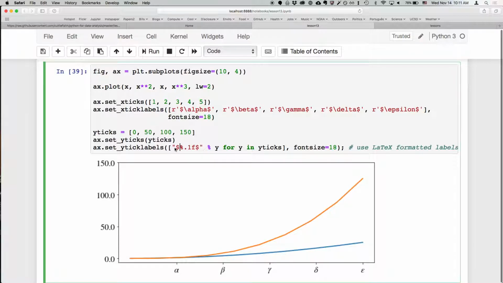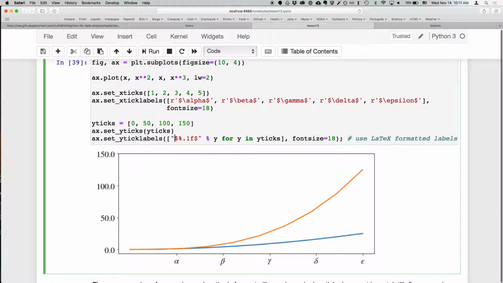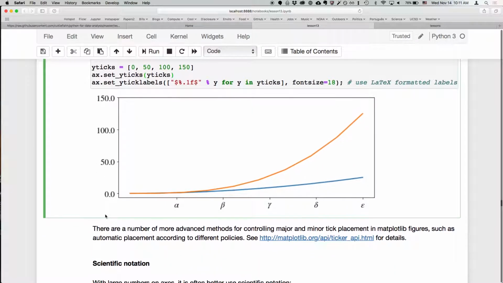Then we are using this string formatter method with LaTeX formatting, so we use the dollar signs. And in that we're getting the first decimal place of those values. So you could imagine an example where you had smaller values and you wanted to be able to see just that one decimal point.